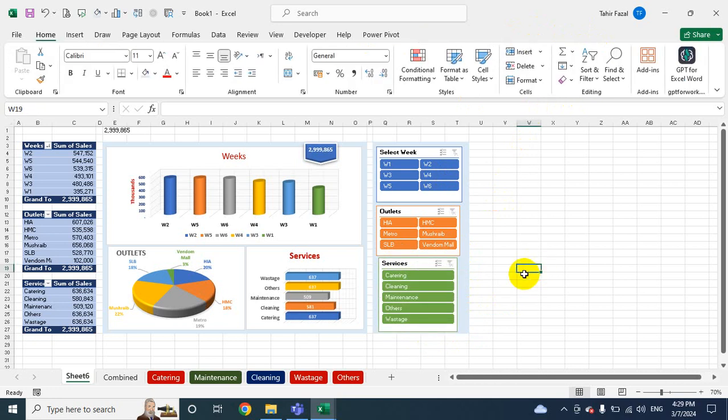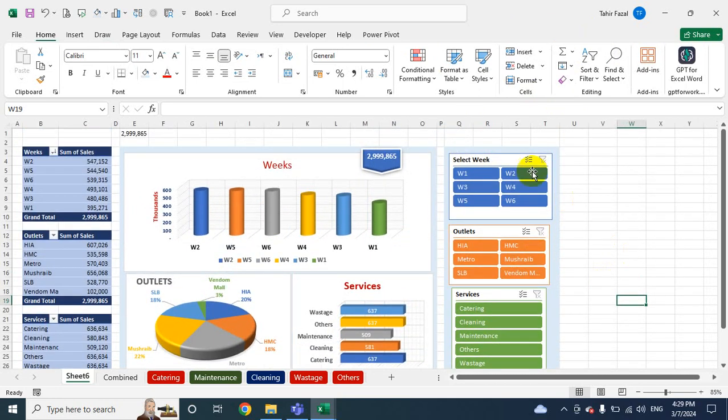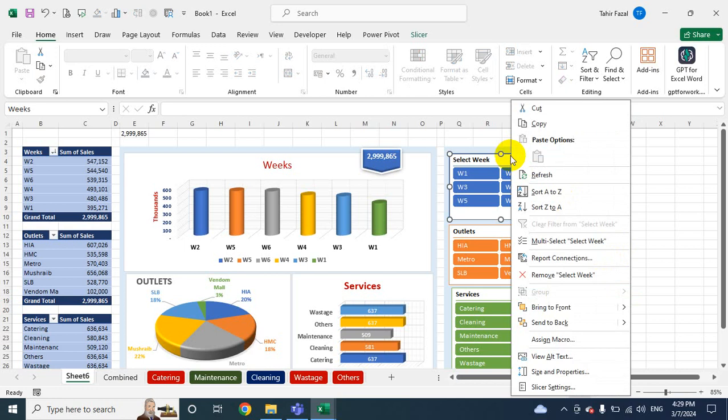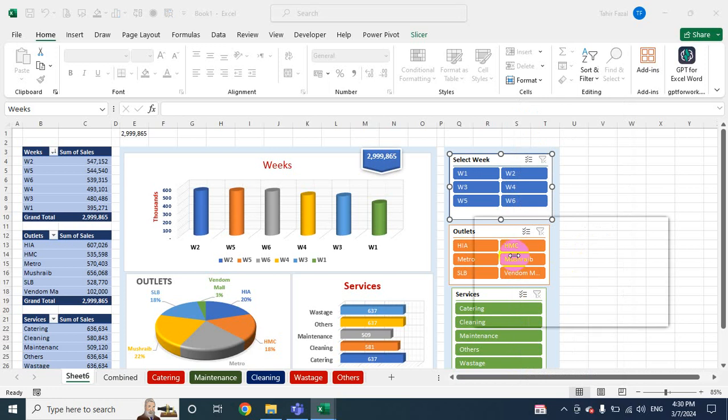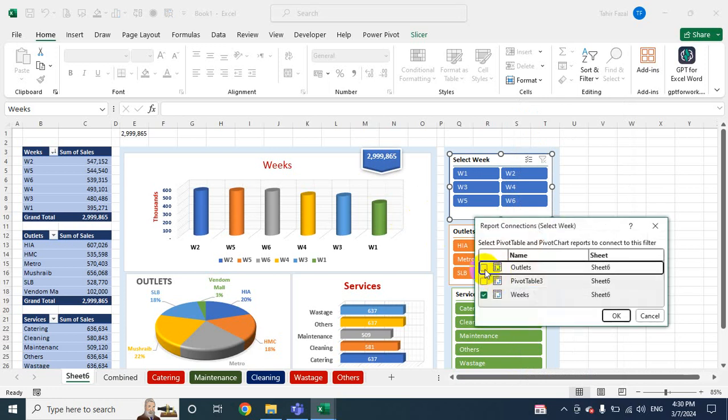Also, you can select this slicer, first one. Okay, you select the first slicer. Right click. You see, sir, here report connection. Report connection. You see, sir, I have 3 tables, right? Yes. Outlets, and this I don't give the name, right?